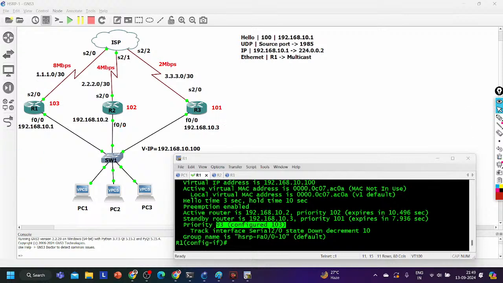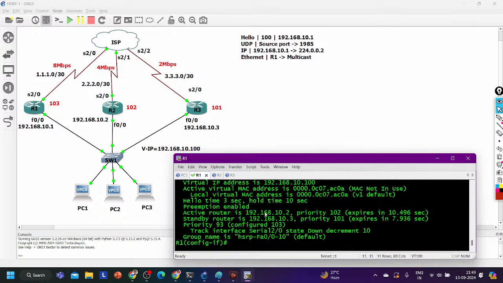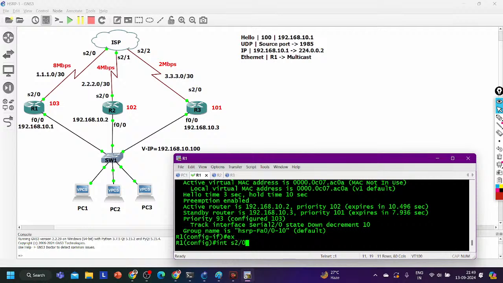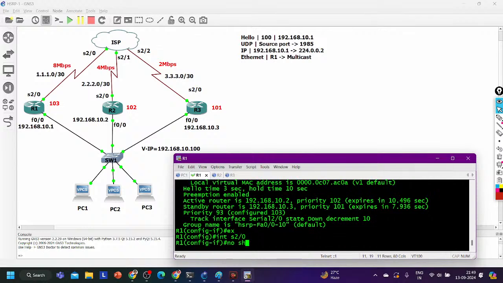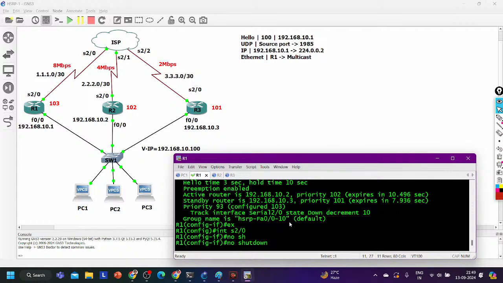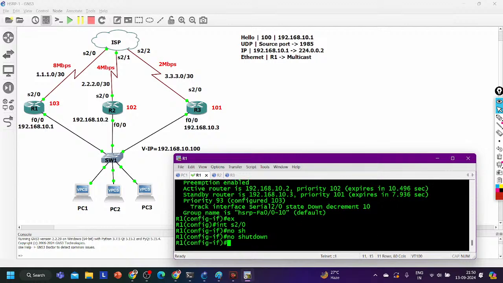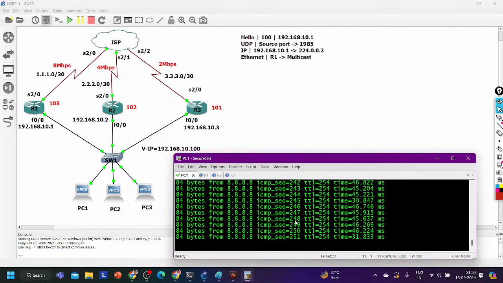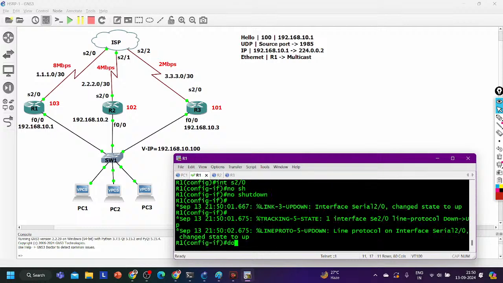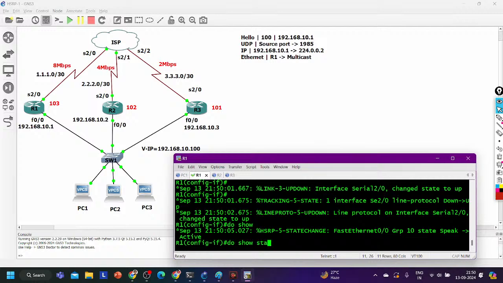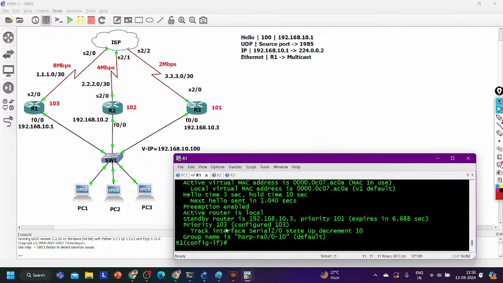Got it? Again I am saying, no shutdown on serial 2/0. Again it will add 10 to the priority. Do show standby. Priority is again now 103. Again in the next hello message priority is going to be 103. So router 2 and router 3 will get to know router 1 is the active router.